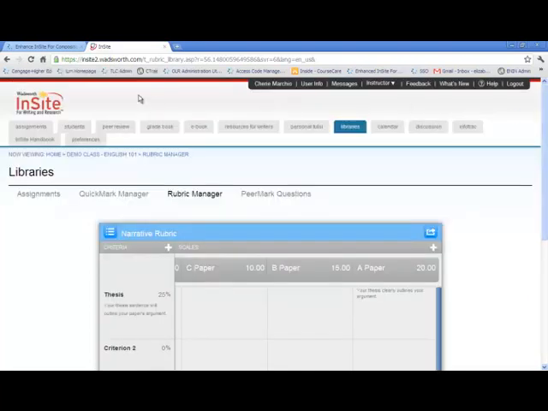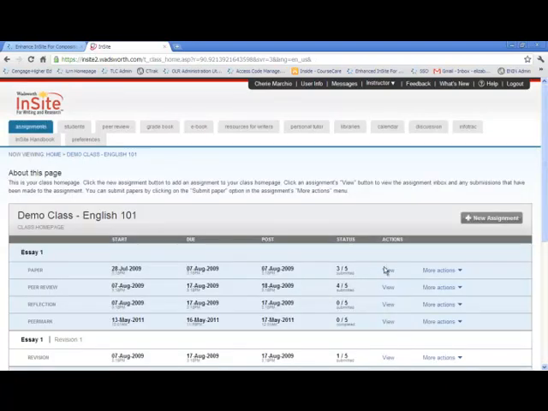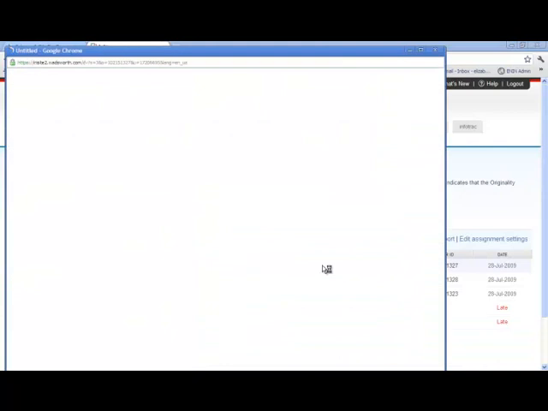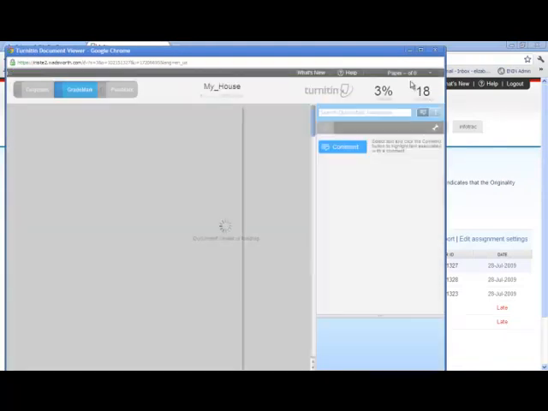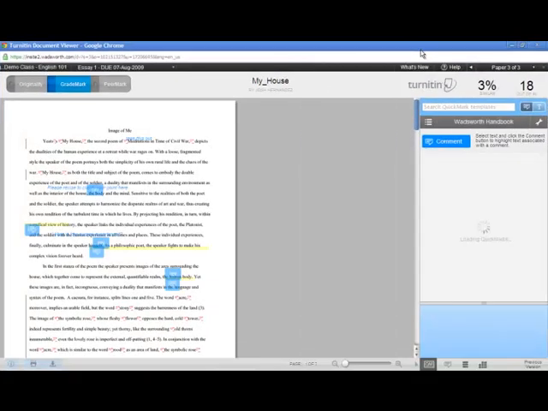To do so, let's navigate to the Assignments tab and navigate to a paper assignment. Launch grade mark for a specific assignment. In the bottom right corner of the page, select the rubric scorecard icon.